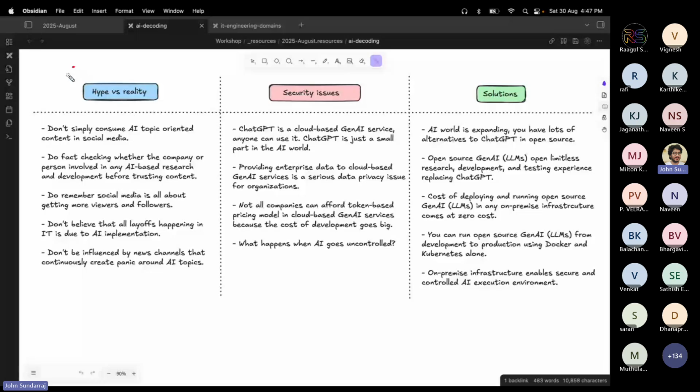But we have to be cautious enough to judge whether it is right or wrong. Other than expert suggestions, you can get suggestions from people who work in the technology. Okay, that's the first thing. The second thing is the security issues revolving around these artificial intelligence-based technologies.